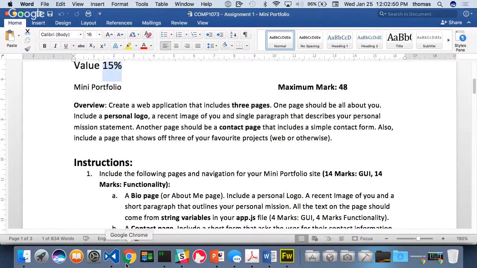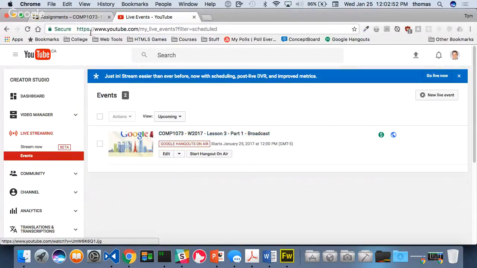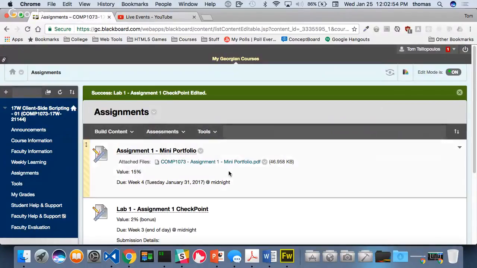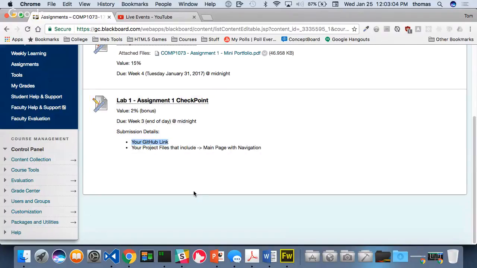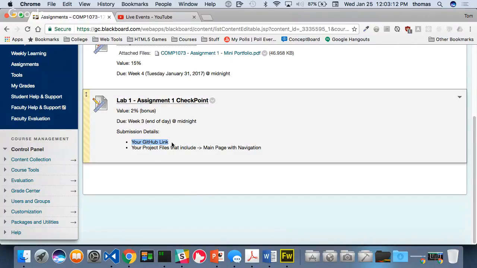I've got a bit of a lab that I put up. It's lab 1, which is an assignment 1 checkpoint. It's due today at the end of the day. And what I want from you is your GitHub link. You can't have a GitHub link that's empty. Please don't give me an empty link, an empty connection. That's not what I'm looking for. I need a link to your project files. That's what is going to go there.